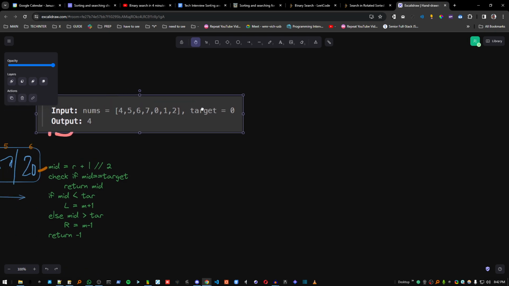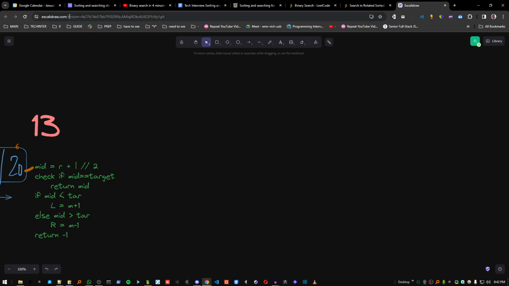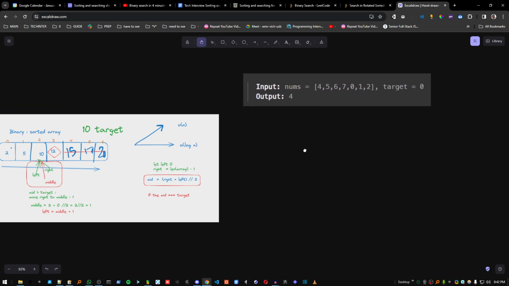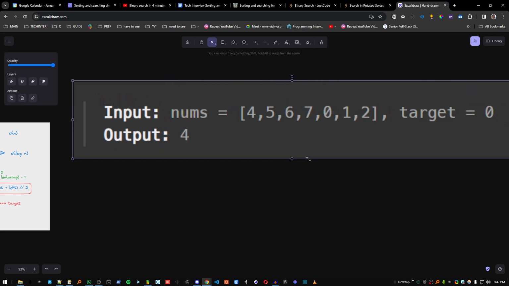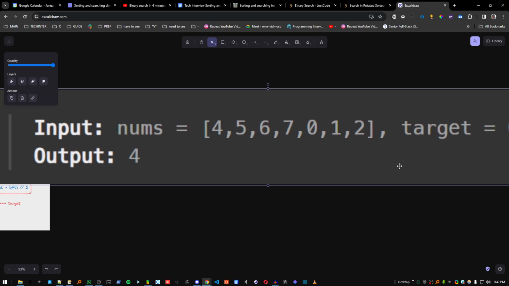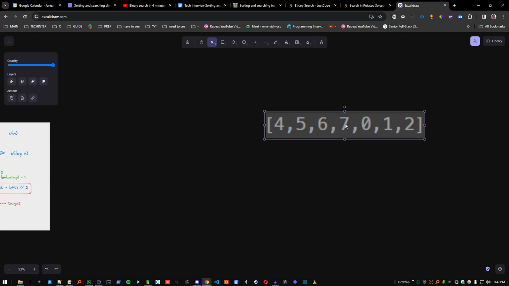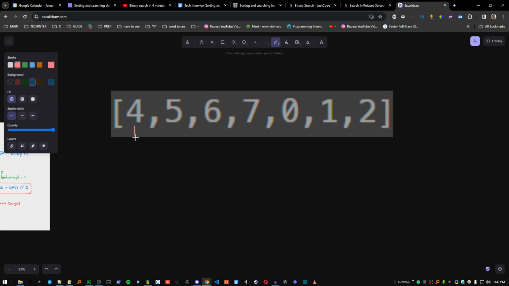So we're going to do it here. So this is our array. We notice something is 4. So here is the other side from it. So this is where its pivot is.